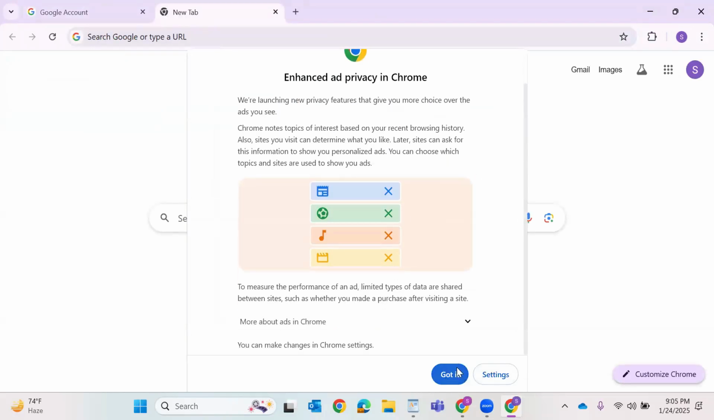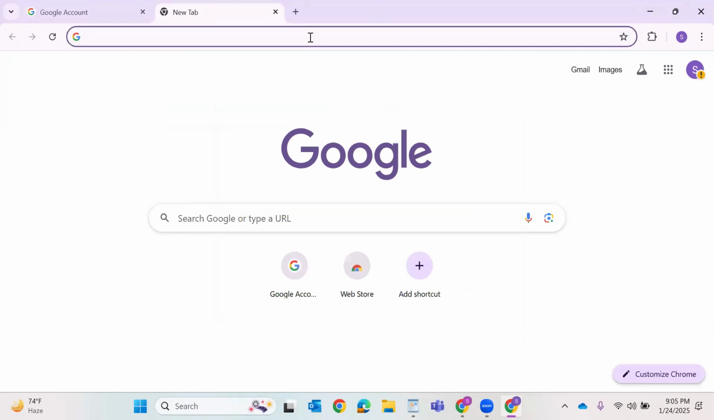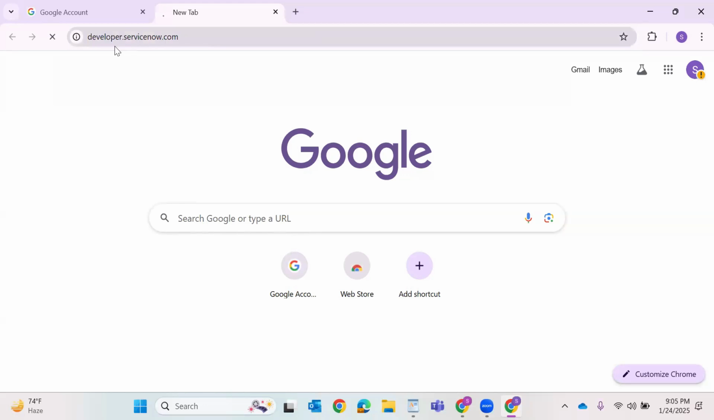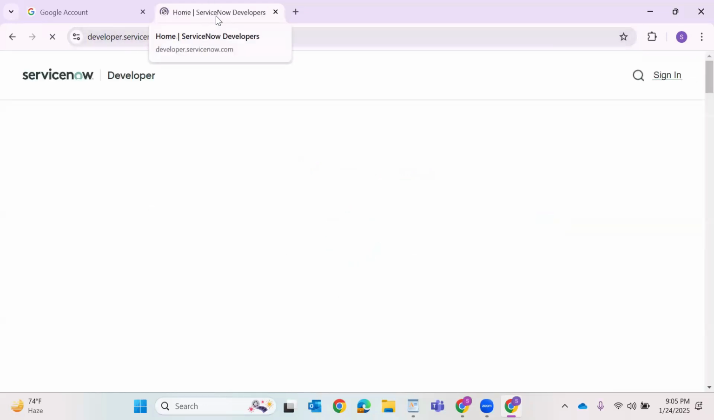Now, how to create a ServiceNow demo account. I'll demonstrate it. I'm using Google Chrome browser. You can also do it on Mozilla or any other web browser. There is no limitation that you have to access only Chrome here. You can just type developer.servicenow.com and search with this. You'll be redirected to the ServiceNow developer page.